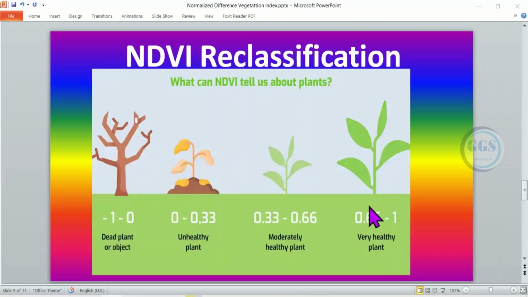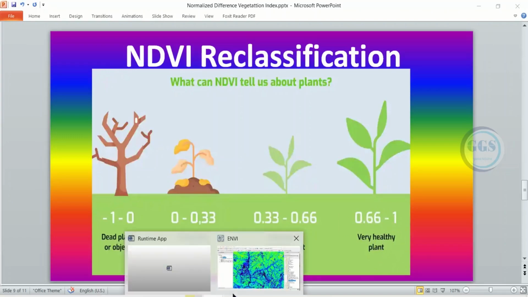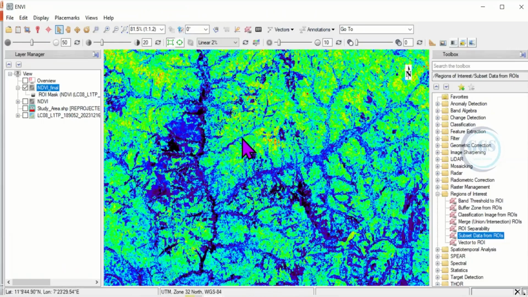But in essence, this is how to calculate NDVI in ENVI software using Landsat 8.